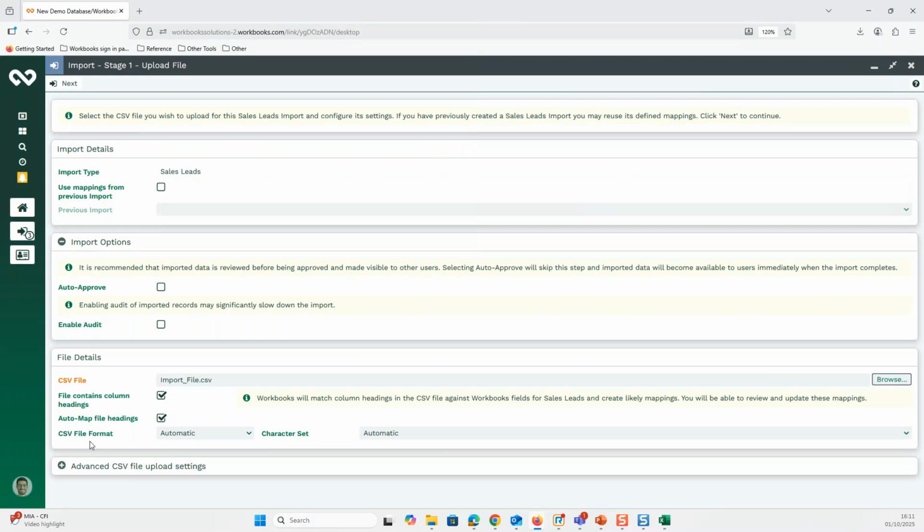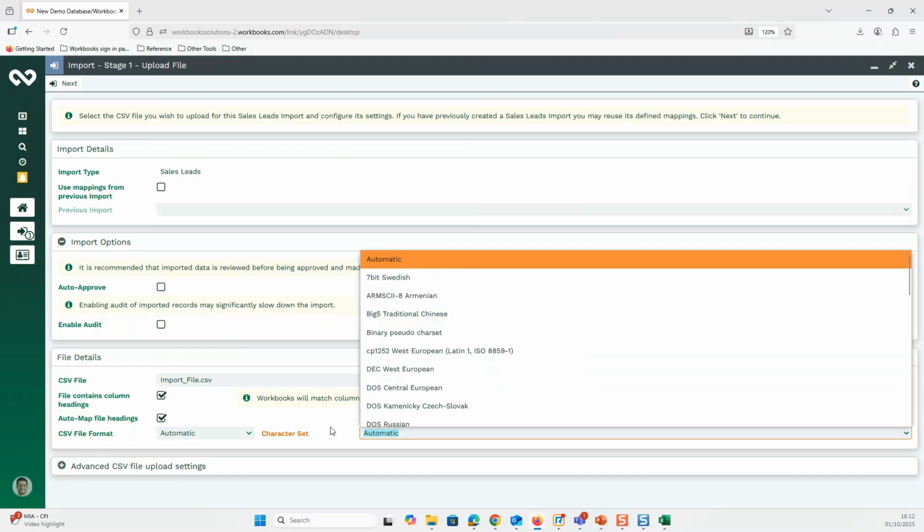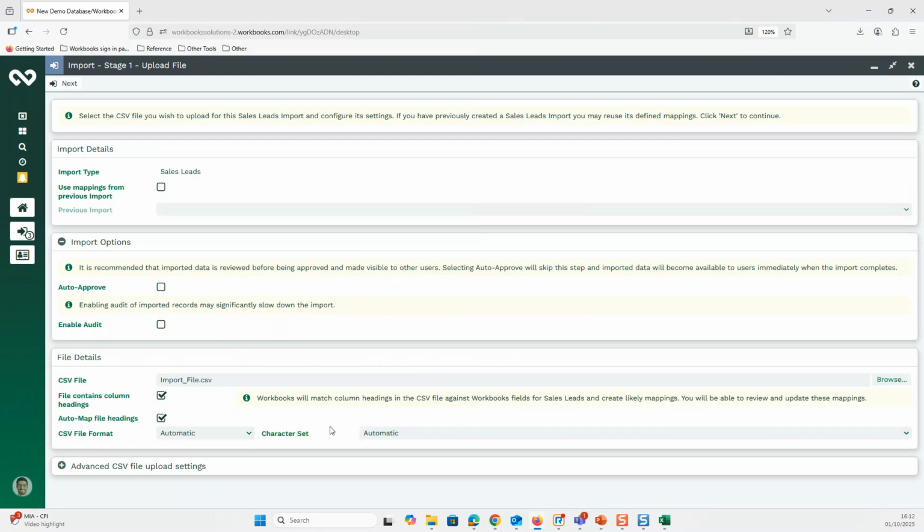After the auto map, I've got the option where it says CSV file format. Now, there are multiple different file formats for CSVs, and you can select the one that you're wanting, but I would suggest that if you keep it as automatic, Workbooks will do some magic in the background and identify the format that works for you. Similar to that, you also have the character set, where again, there are numerous character sets to be chosen from, but if you have it as automatic, then Workbooks will determine that for you.